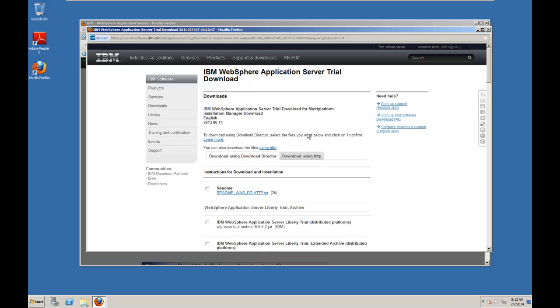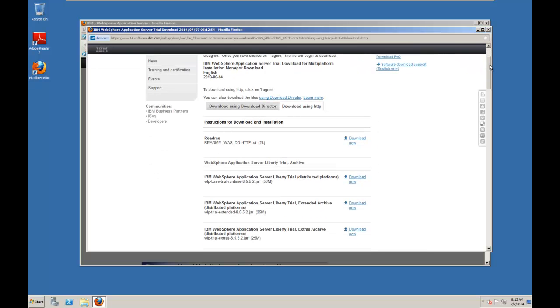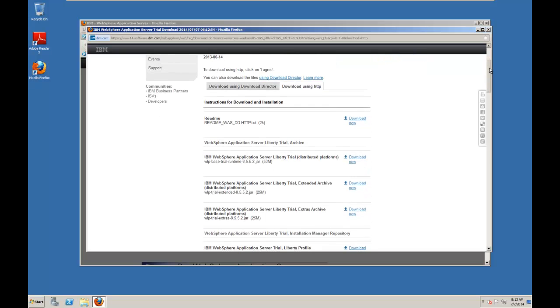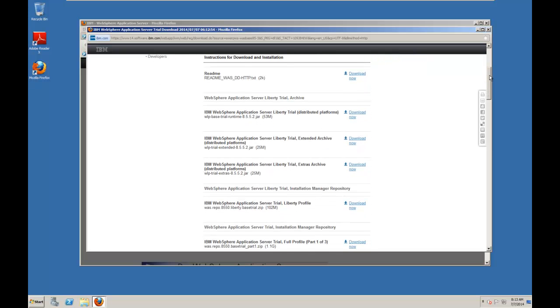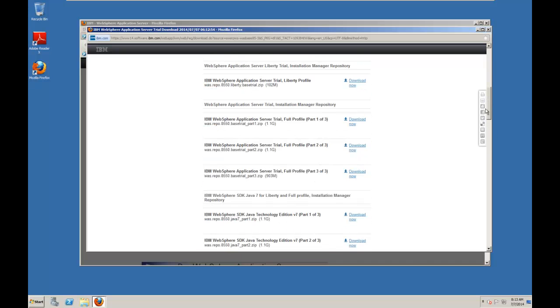Now, on the download site, I use HTTP only because I don't have the required Java applications or toolkit to run the download director on this particular image. So scroll down, and there are 3 files. There we go, IBM WebSphere Application Server Full Profile. You want to download each one of those.